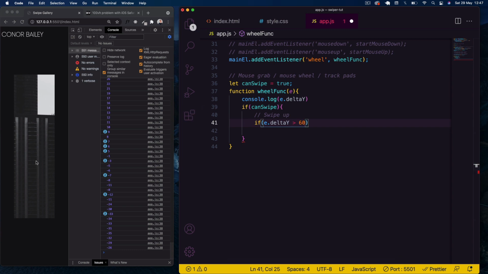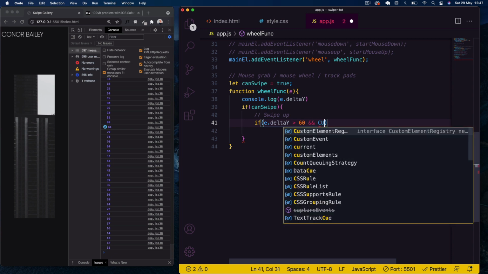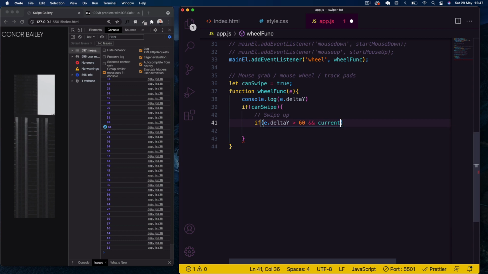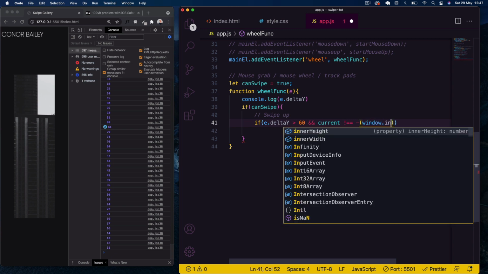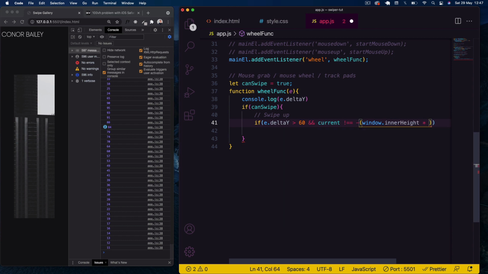Okay, so it's got to be quite a harsh swipe, a big swipe. You can see it goes up to like the 80s and 90s there. Okay, and that was just for a single swipe. And we also need to say here that the current variable is not equal to minus window.innerHeight times 5.